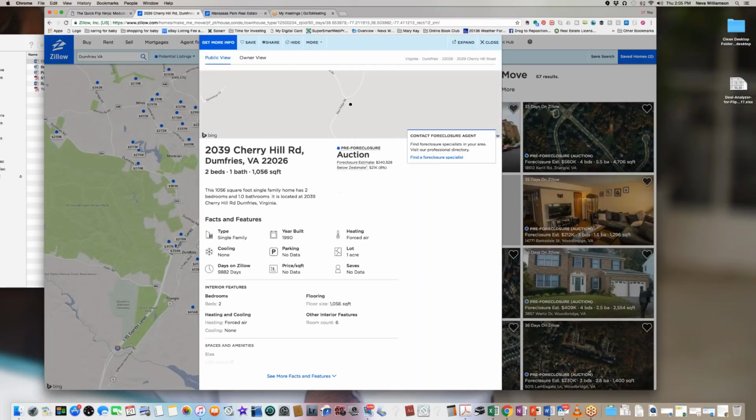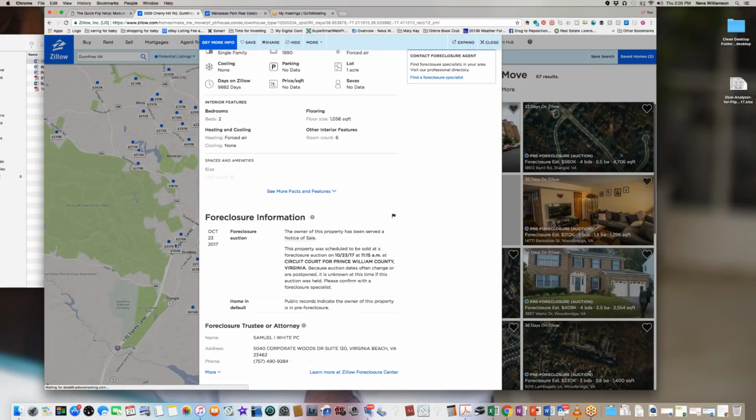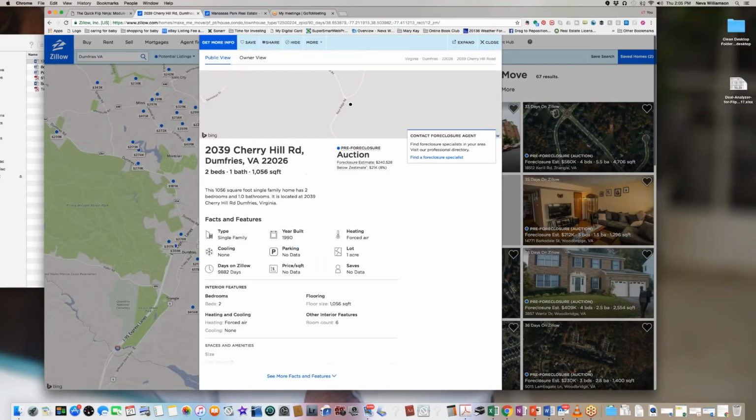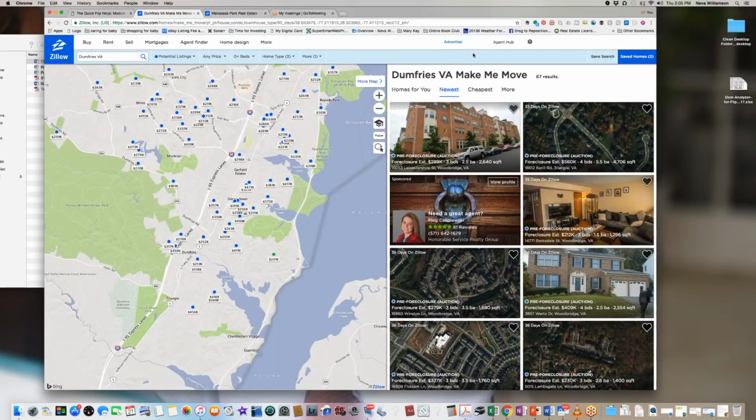So that's what I mean. Like, you'll learn, there's always something going on. It's just an area that's been hit really bad. Prices have dropped. A lot of people are upside down. People just are walking away, or they lose their jobs and they're like, I'm upside down on the house anyway. So there's a lot of pre-foreclosures.